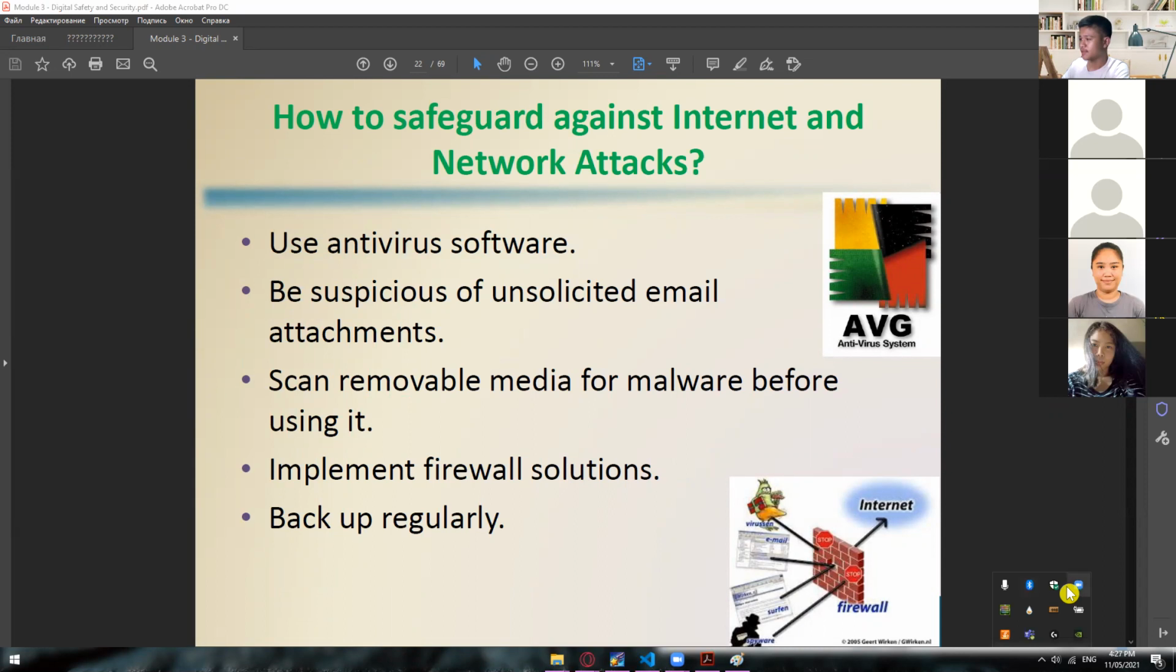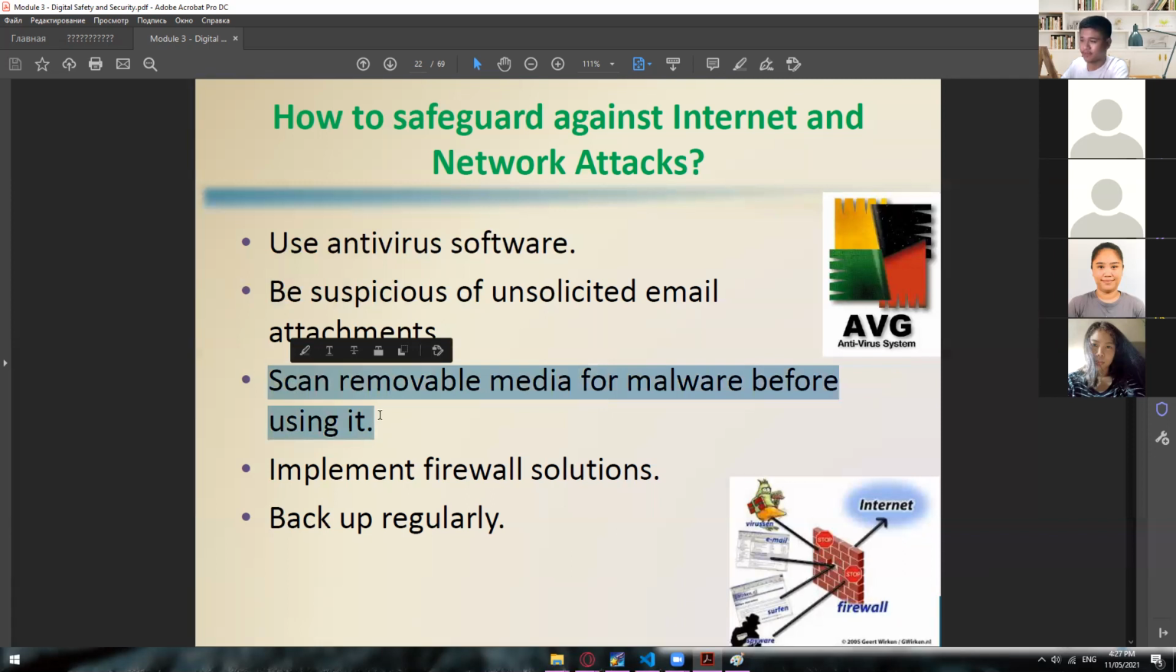So you can find it right here, under Windows Security. Okay. Of course, be suspicious of unsolicited email attachments. So if you're not sure where that email came from, do not open it. And of course, common sense: scan removable media for malware before using it. This is very common, especially if that flash drive came from your friend. Let's just say that you trust that someone, and then you didn't scan his flash drive. So there's a big chance that your computer might get infected by a certain malware.